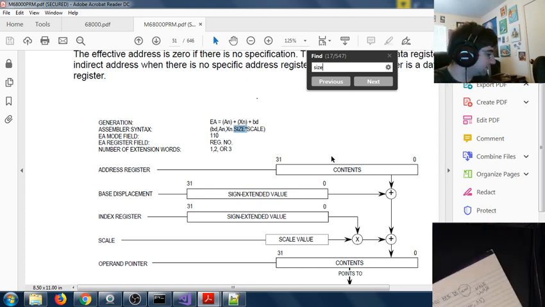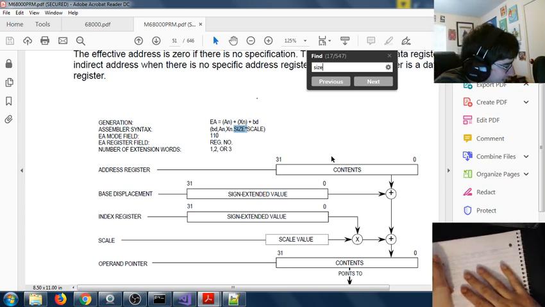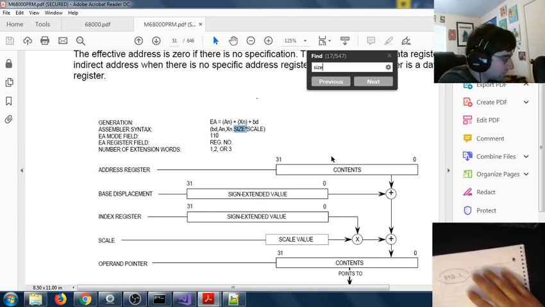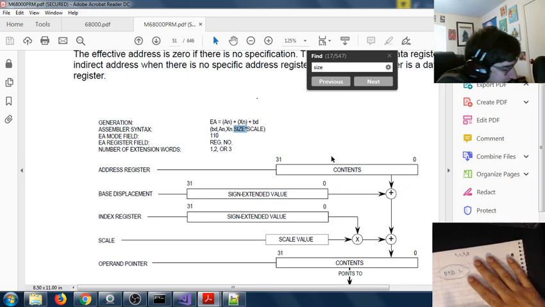Oh, what if it's like this? Let's say D4.B times the scale, which is, I don't know, 2, right? So it's saying D4 has a byte and multiply that by 2, because scale, from what he read, can only be 1, 2, 4, or 8. So that might be it. But then what's the point of saying what the size is?